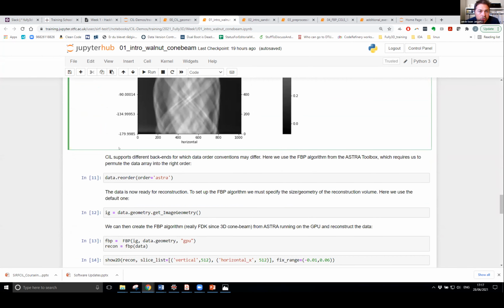Right, we are going to work with a full data set though, the full 3D volume. So here's a small thing that you need to do in CIL. You need to pay a little bit of attention to what backend or what plugin you're using. Currently we support Astra and Tigre for doing forward projection and back projection of your data. And we need to make sure that the data is in the order that the particular backend is expecting.